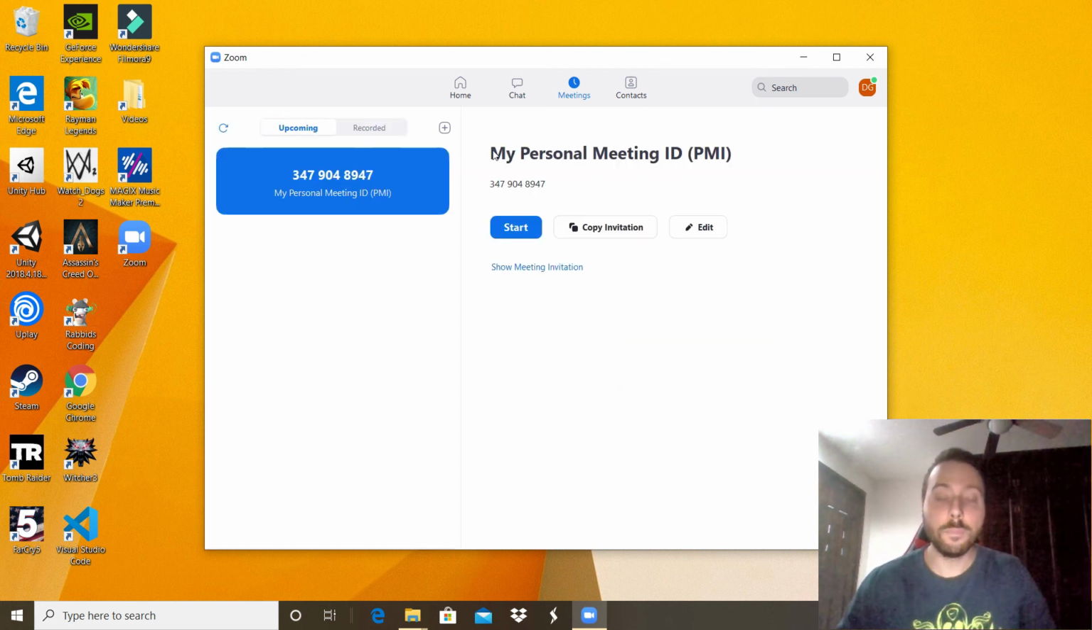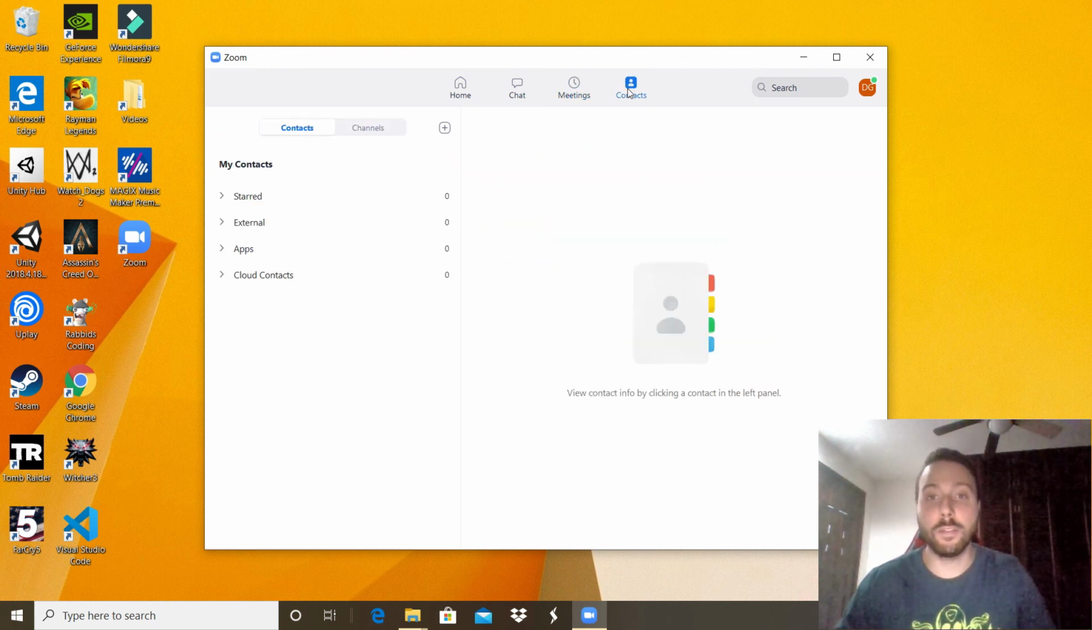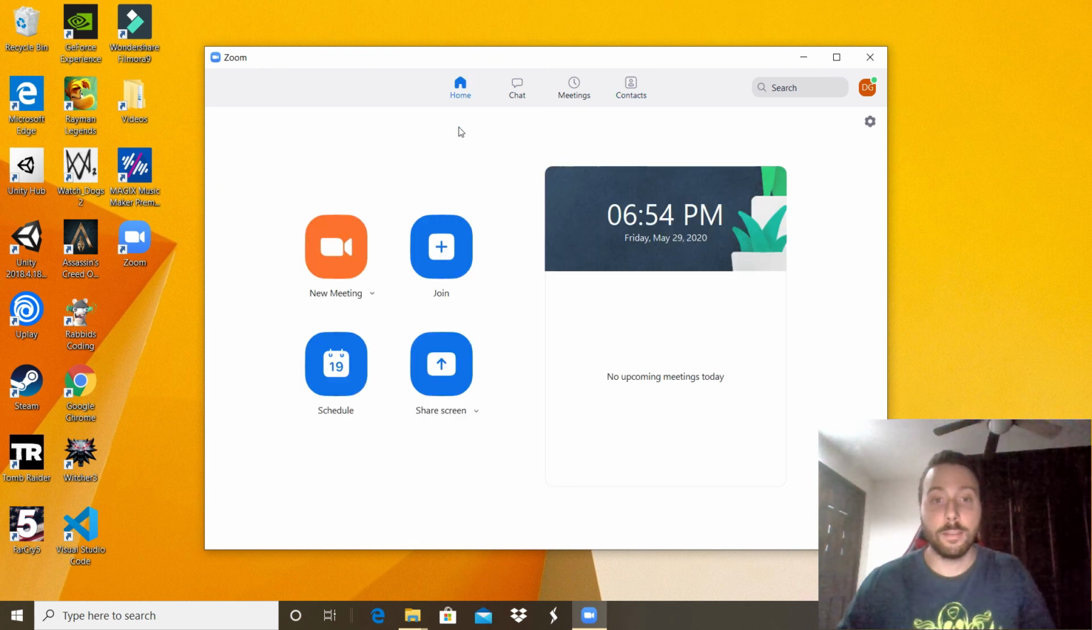The last option we have is contacts. In there you will be able to see all the contacts you save in Zoom. That's pretty cool. And you are all set now. You can now start using Zoom like a champ.